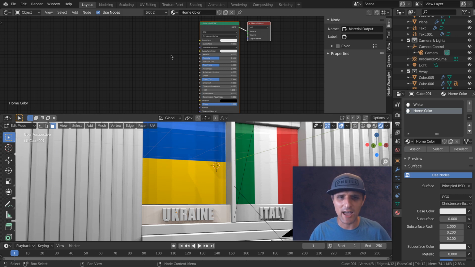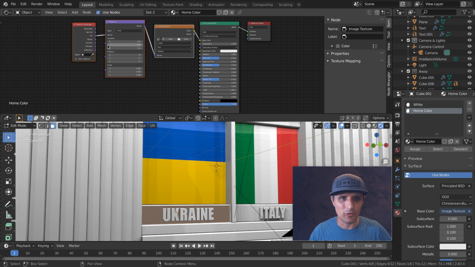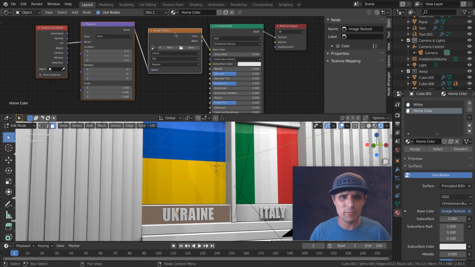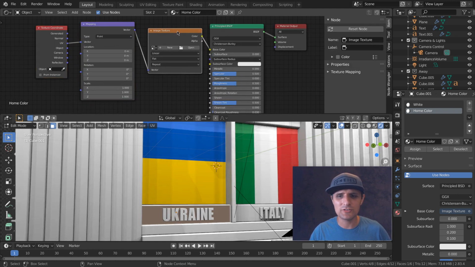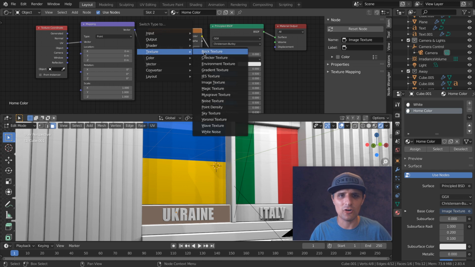Obviously, not much is happening, but we're going to do the same thing. We're going to go over here. We are in the home color material. We're going to select this, press Control T to add all those extra nodes. Again, Node Wrangler is important for this, so make sure you have it installed. But instead of this image texture, I want to use a texture node. So I'm going to select this, press Shift S to switch it. We're going to switch it to the brick texture.